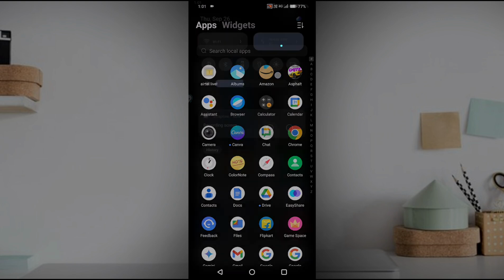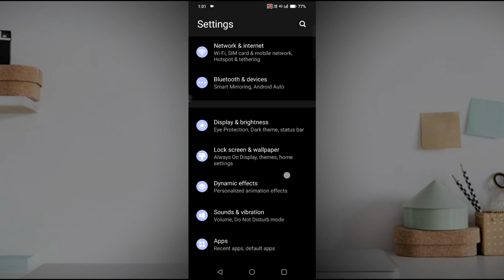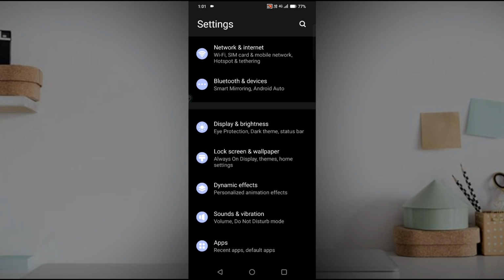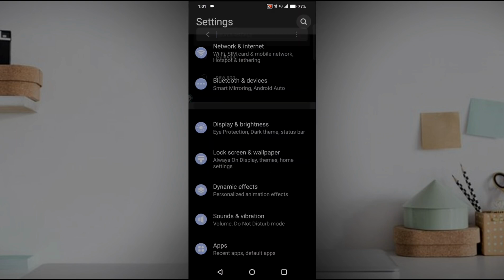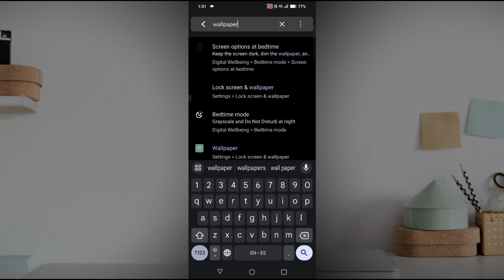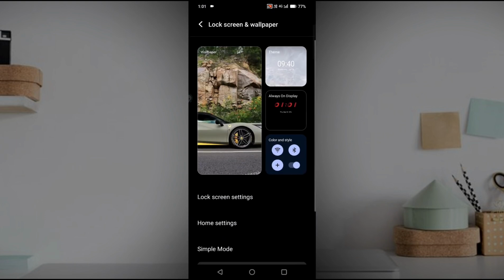mobile. To do that, first of all click on your phone settings, and here you'll see something like lock screen and wallpaper. For few mobiles that will be directly like wallpaper, whatever it may be, click on the wallpaper settings, or simply here on the search you can search as wallpaper. In this case also you'll find this lock screen and wallpaper, so tap on this.